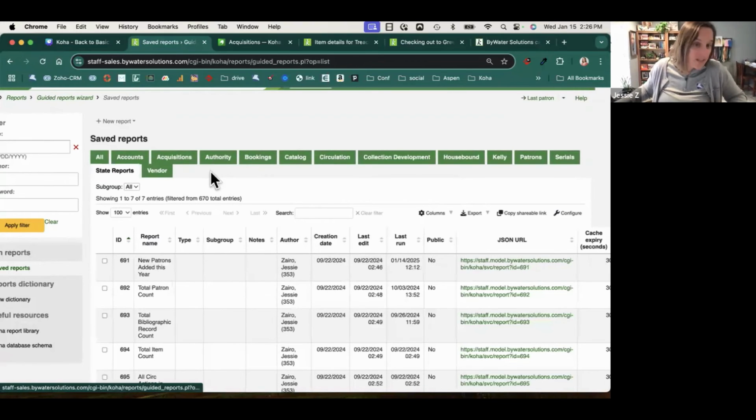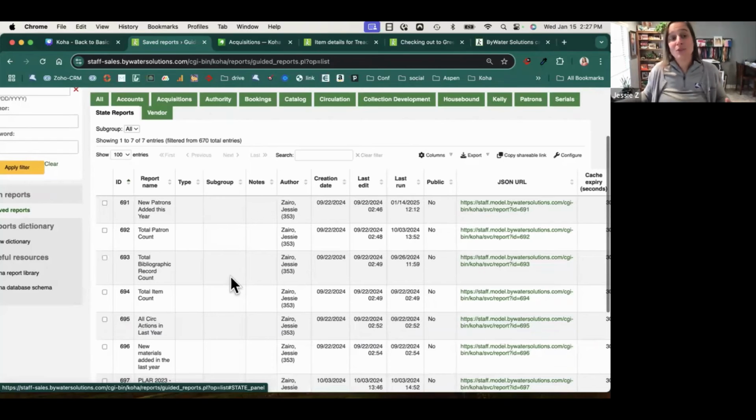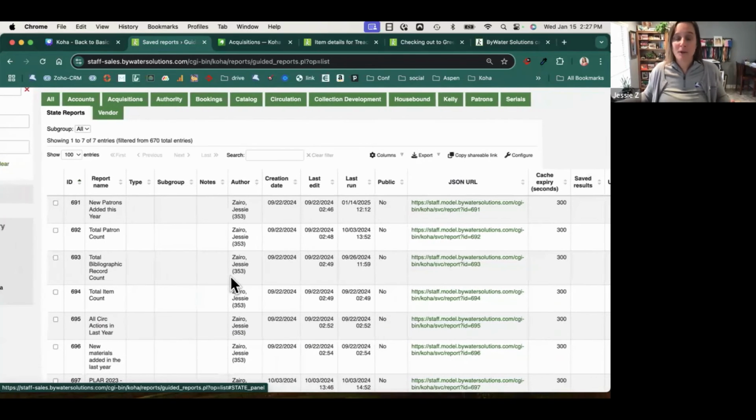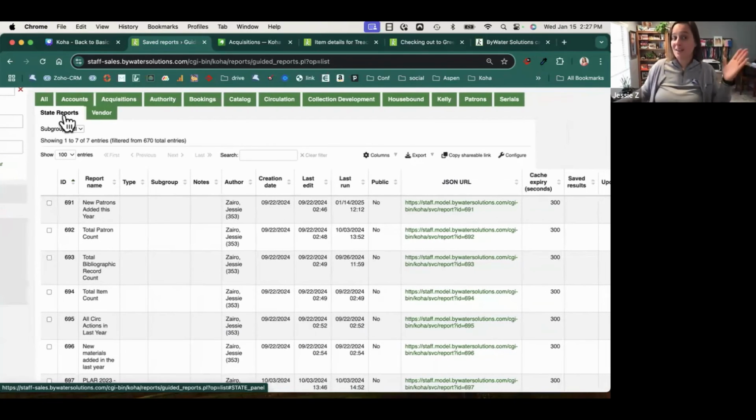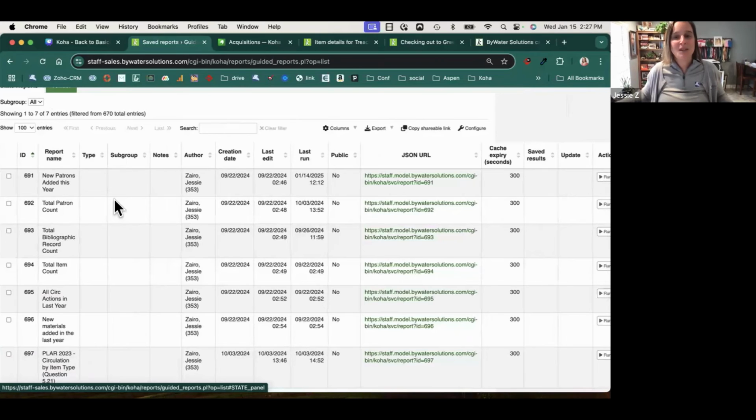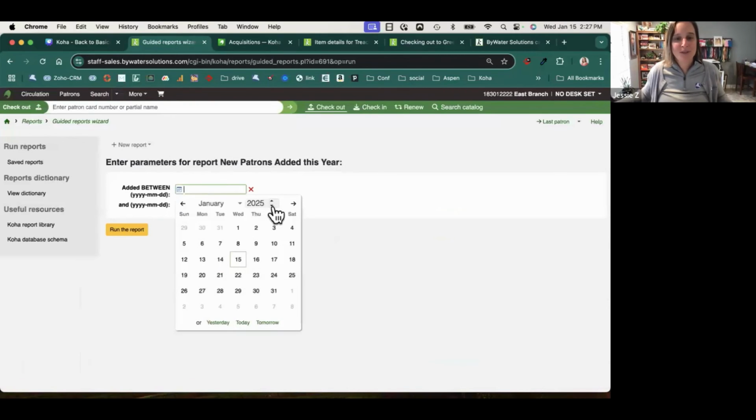This is one of my favorites. We have a tab for state reports. So when I worked in the library in October for Florida, our fiscal year starts October 1, and so that was always a trigger for us to send our reports off to the state library. And this is a great way that you can come into your Koha Reports library and create a state reports tab. So when your year is up and it's time to send out those reports, you can come in here and quickly and easily run those reports within the system.